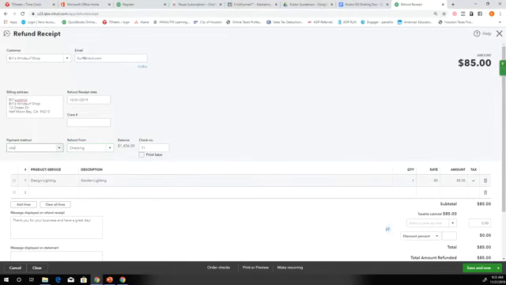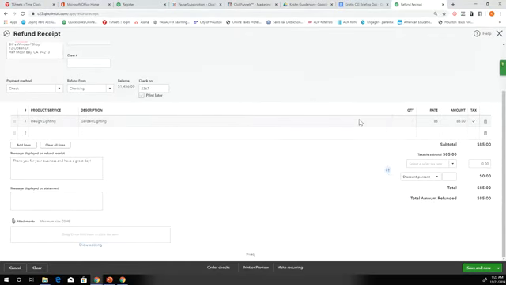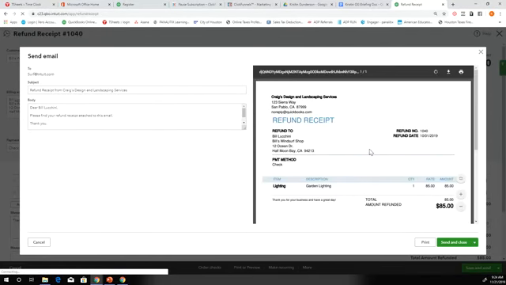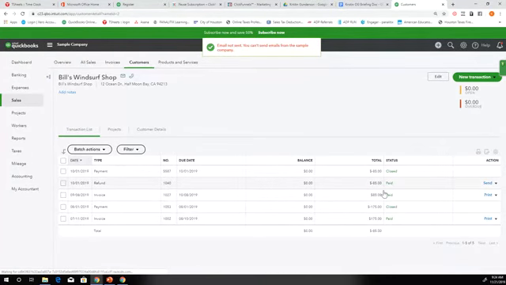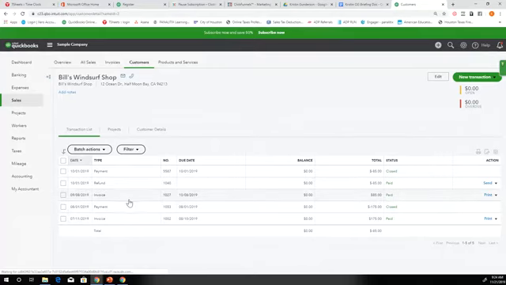Actually, let's pay them back with a check because we only had like $50 in the till. So we're going to have to cut a check for them. And our check number is 2367. We're going to print that. It's coming from the checking account. And then we'd actually print the check, but save and send. So here's the refund receipt that we're sending to them, so that way they have that. And so they have the invoice, they had the payment, and then we went ahead and refunded them.